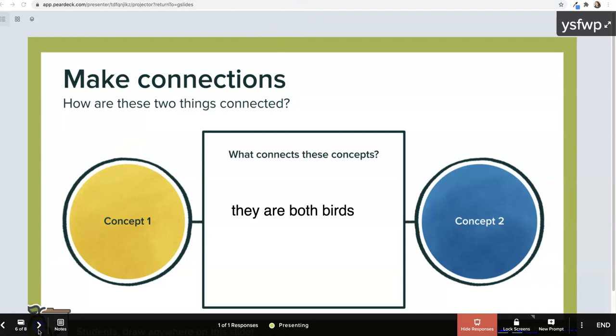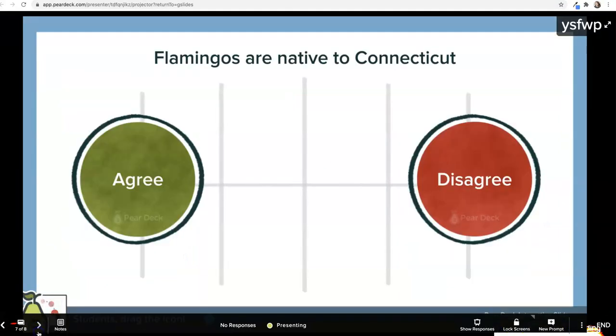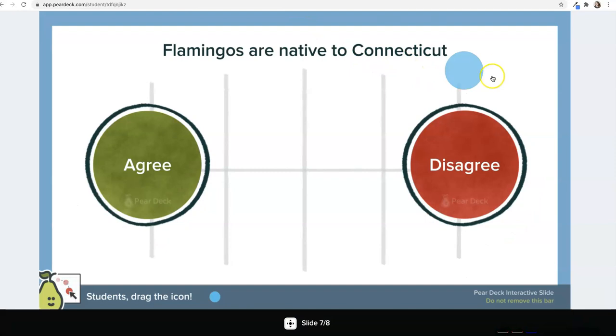We asked a multiple choice question. I'm sorry, not a multiple choice question. An agree or disagree question. Flamingos are native to Connecticut. When students see a slide like this, they have a blue dot, and they can move it between agree and disagree to indicate their answer. We're going to leave that one on disagree.